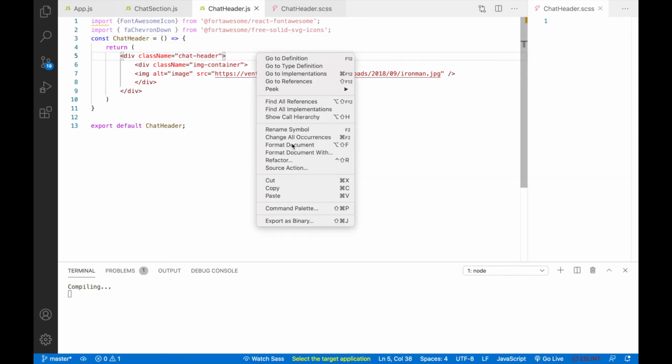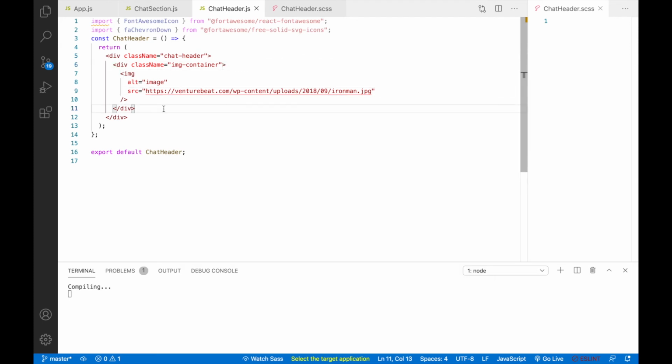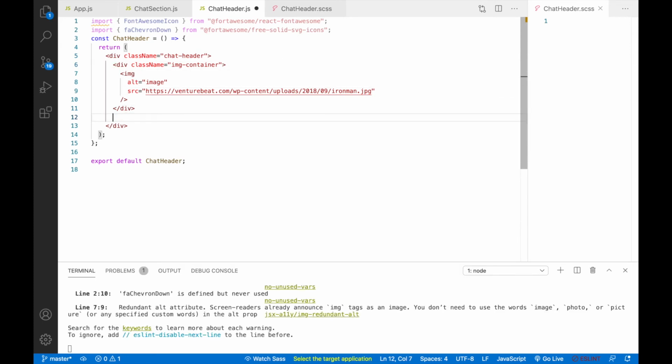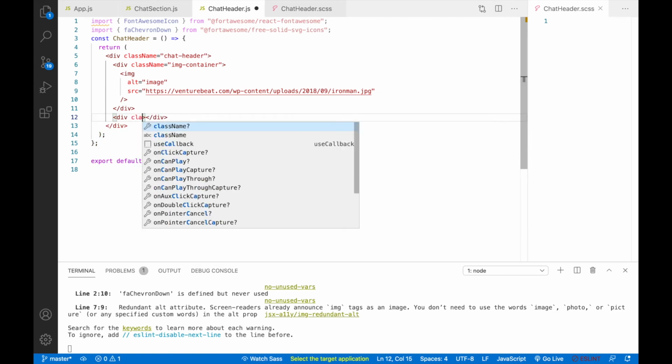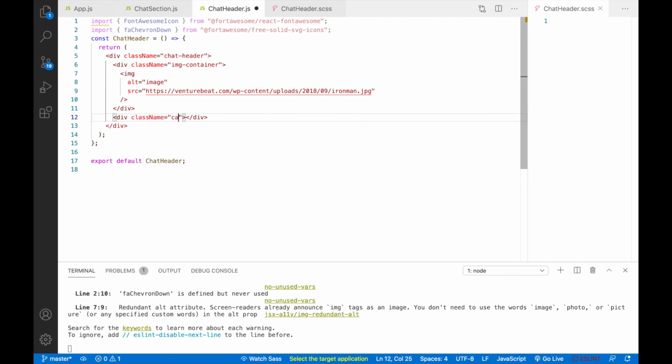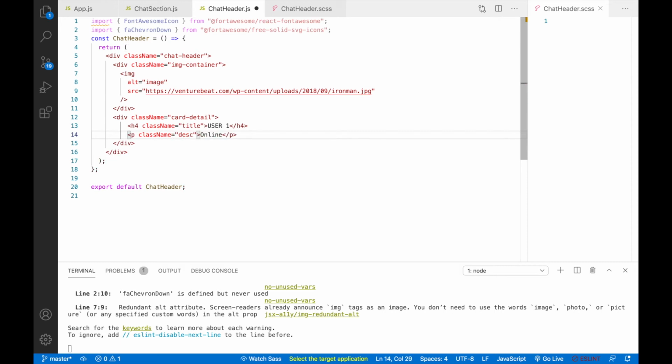Okay, so now I just formatted the file, right? After this image container, I will just create one more div, and the class name will be card detail. Inside I will just create an h4 tag. This is just, I think, a username. So we can write user1 or whatever, and the class name will be title. Here we'll create a p tag, and I will just write online for now, and the class name will be description dsc.